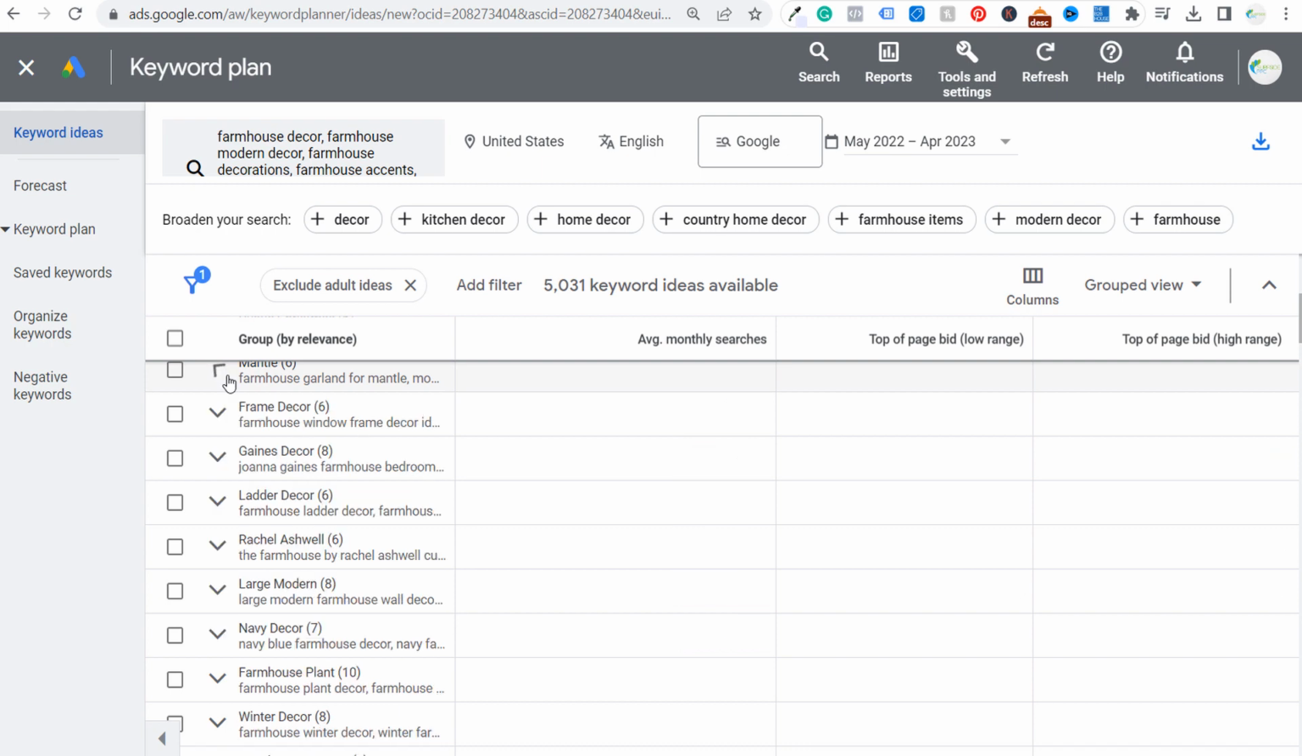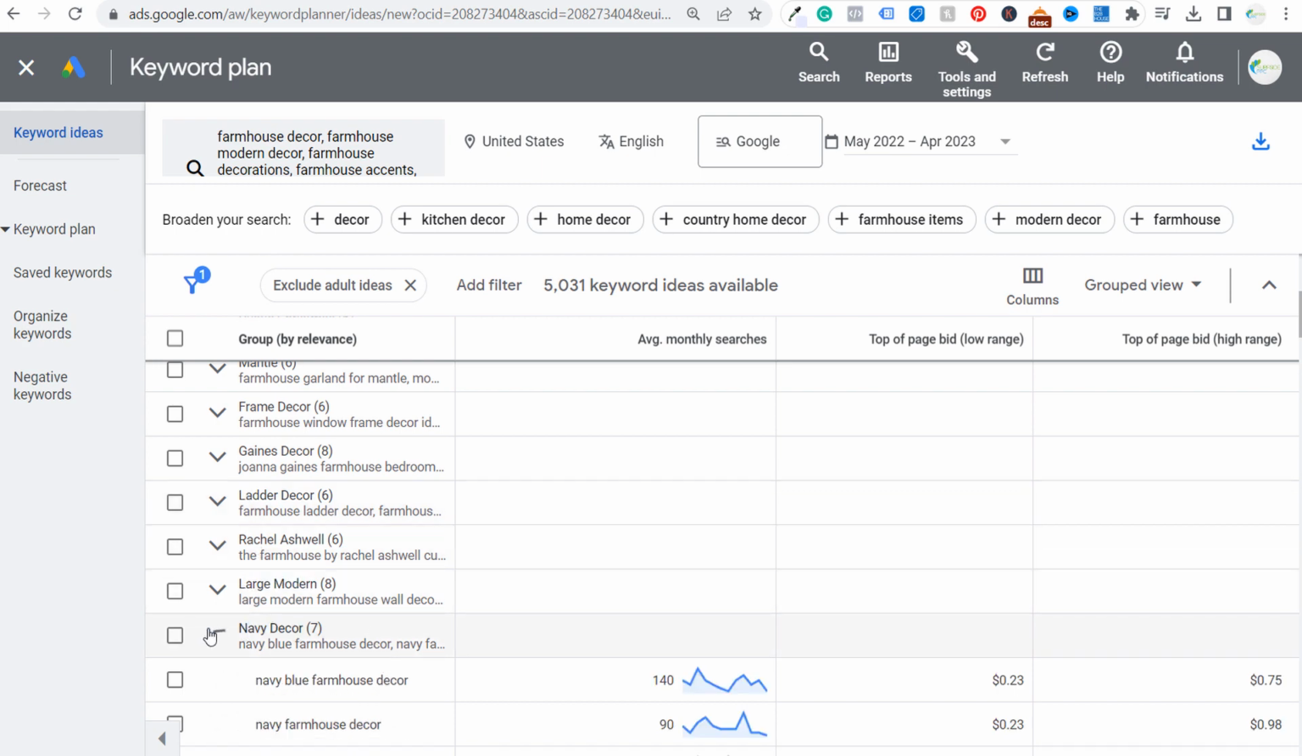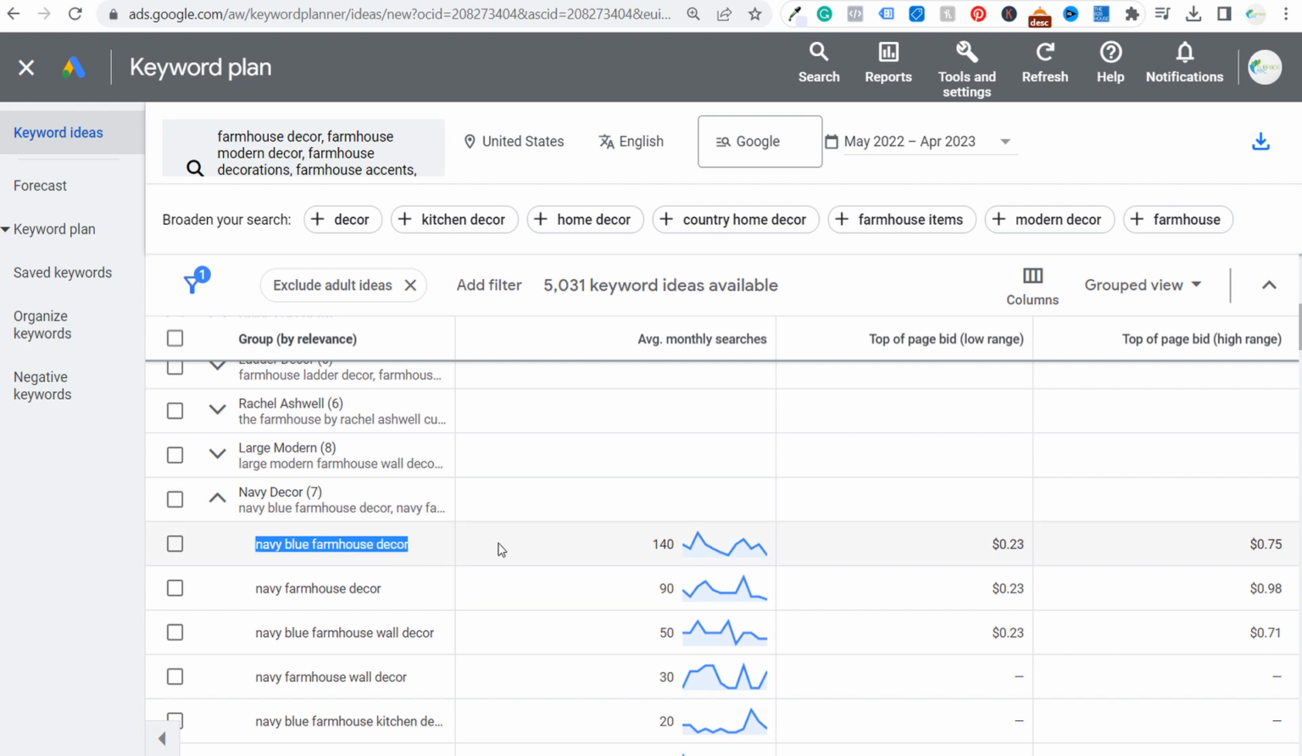So what you're trying to do here is essentially go through these groups and just keep coming up with different ideas. So ladder decor, large modern, navy decor. So by going through all these different keywords, you're going to find some of these keywords that have a good amount of average monthly search volume that you probably wouldn't have ever thought to target.